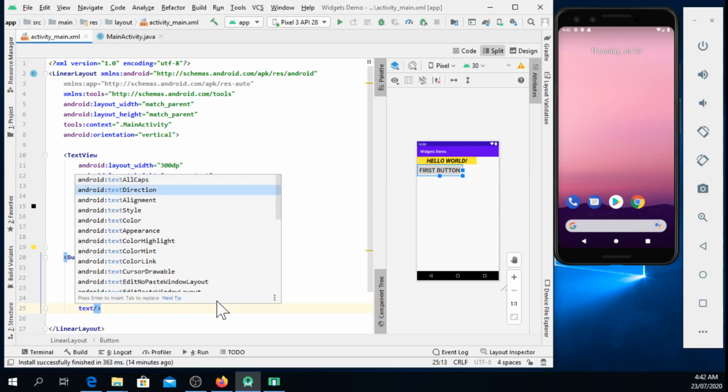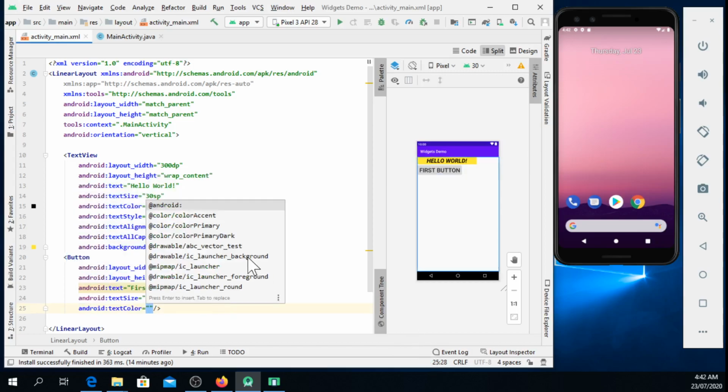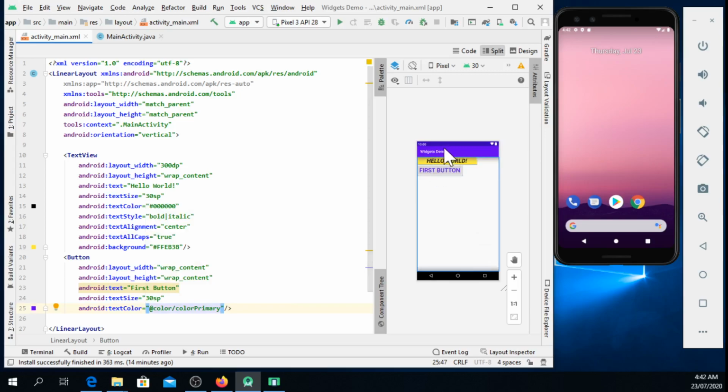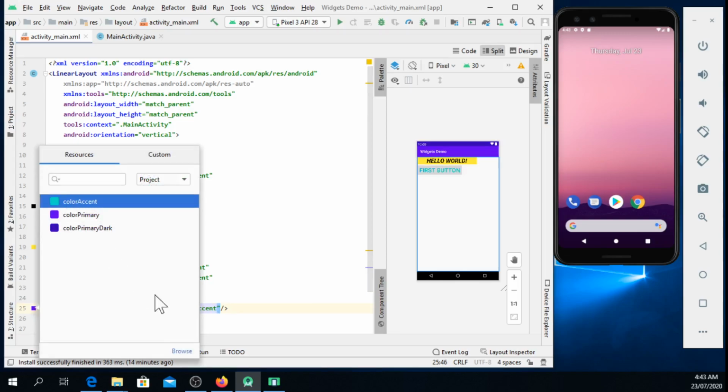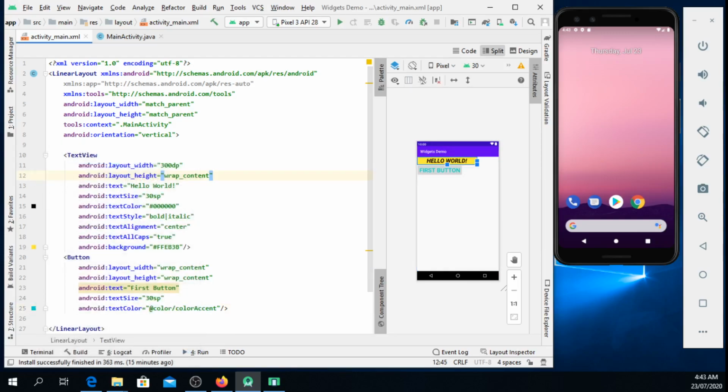What is the text color? Let me see if I can find the primary color. Yeah, so it is more like our purple color. Maybe we can change it if we want. Color accent, we have used that one. Okay, yeah, let me see this one. We have color accent, we have this first button, and we have increased the size, so it is more visible. We can also say that I want to have a size of 250 dp, so it will become like that.